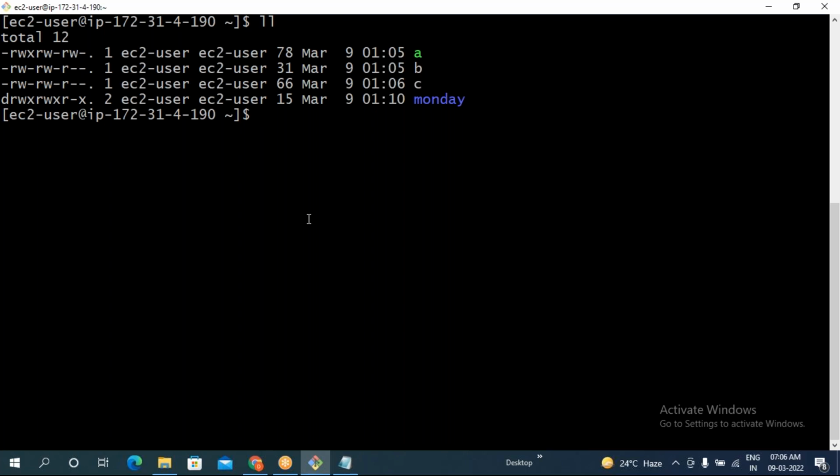As of now, for all, meaning owner, group members and others, I have write permission. You can see write permission for owner, write permission for group members, write permission for others. I have write permission for all. I want to delete write permission for all. Then how to do it?